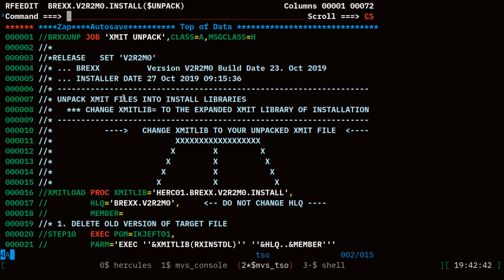We'll edit. I'm going to rename it, just so it's easy, I'll rename it M. Wilson U. I need to turn off, there's a setting in C3270 that will work around this line overflow problem, but I need to look up what it is. So we'll call this M. Wilson U for unpack, and change the message class here to X to match my system. And we need to change our xmit lib to where our installation library is. So BREXX.V2R2M0.INSTALL is correct.